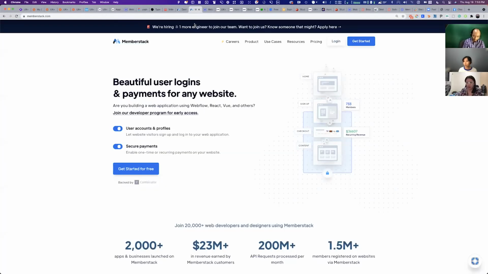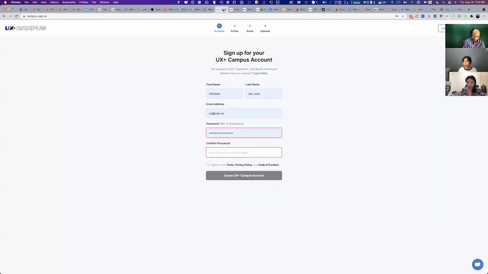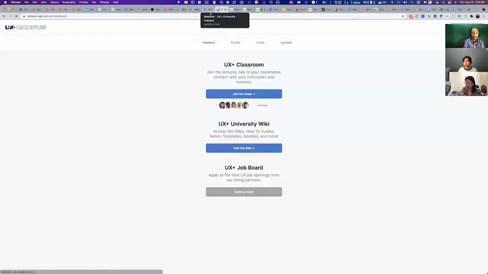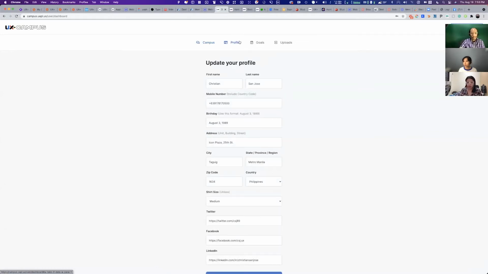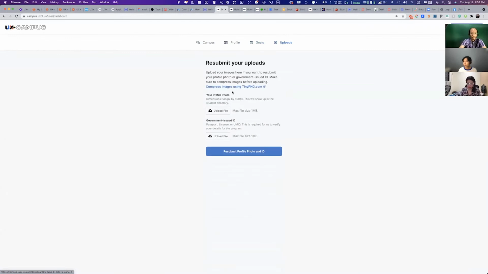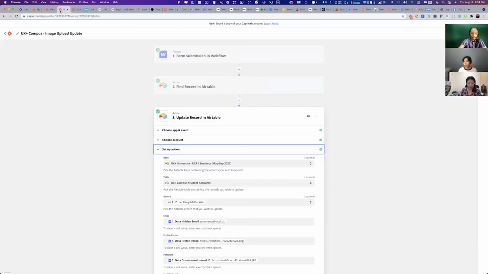So you can integrate your Webflow directly to MemberStack, and eventually you'll get to somewhere like this where you can log in to our campus. So I'll try to log in, since I've signed up already. And then I can view my profile. I can view my goals, or if I was a student, I can re-upload my image. And remember, this is the image upload update, right?